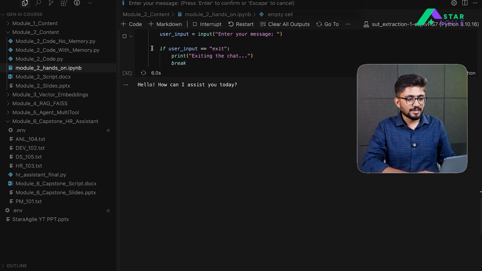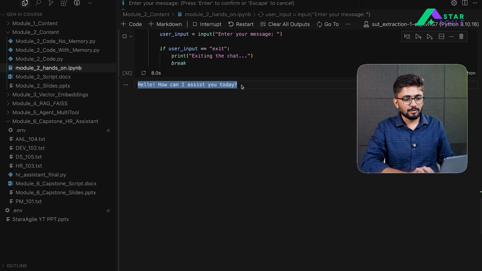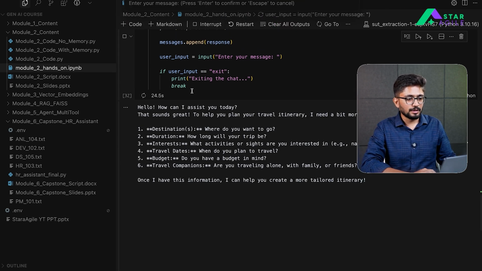So you can see here when we said hi, the model has responded saying, hello, how can I assist you today? And then you can again enter your next message. So let's say I want to travel, I want to plan a travel itinerary. So here we have sent a second message to the model. Let's see how the model responds. So here the model has responded again saying that sounds great. To help you plan your itinerary, the model needs some information like destination, duration, interest, travel dates, and so on.